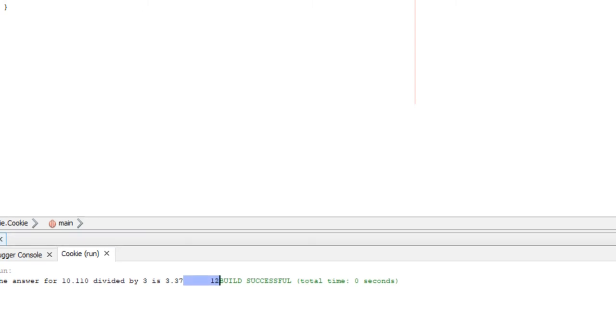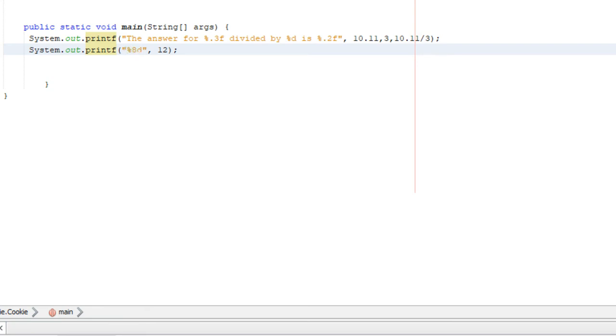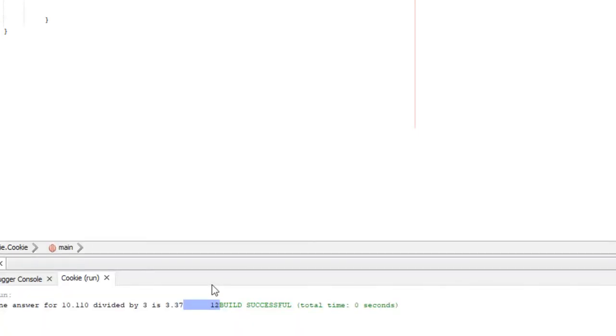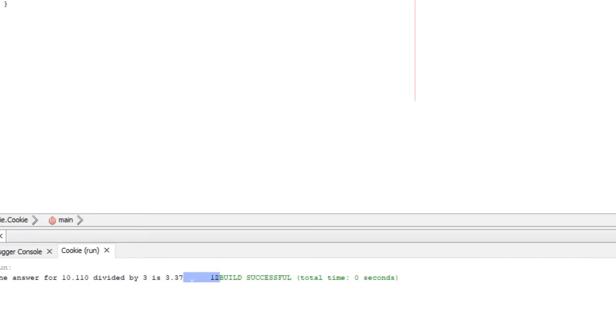So the flag right here tells the compiler to put 6 spaces in front of the number 12, giving it a total width of 8 spaces.